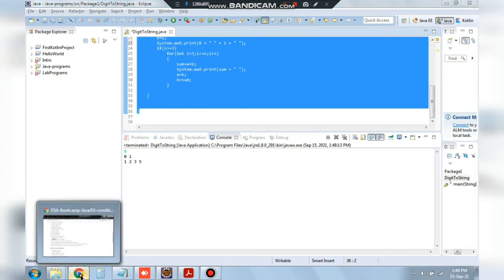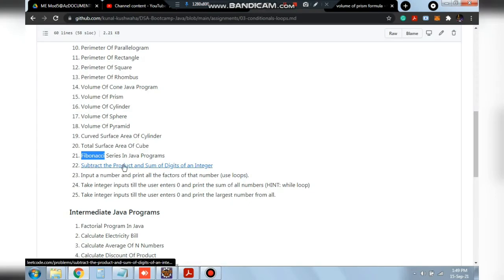Let's move on to the next one, which is subtract the product and the sum of the digits of an integer, okay. What we have to do, we have to subtract the product and the sum of the digits of an integer, okay. So this is a LeetCode program, so let's move to LeetCode.